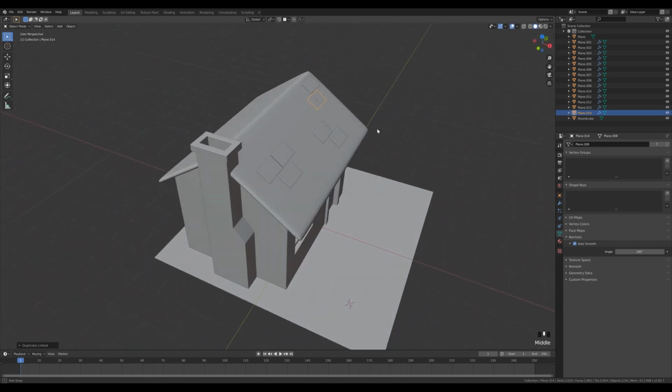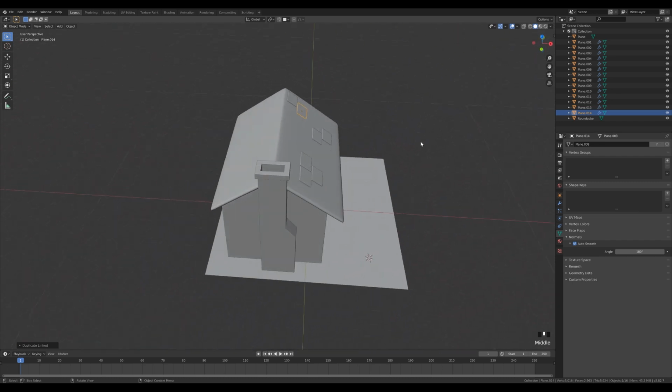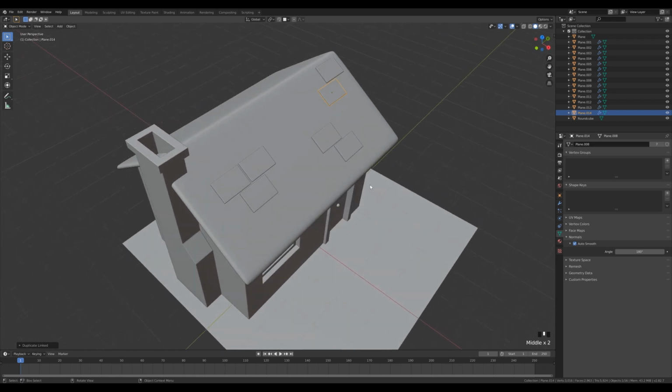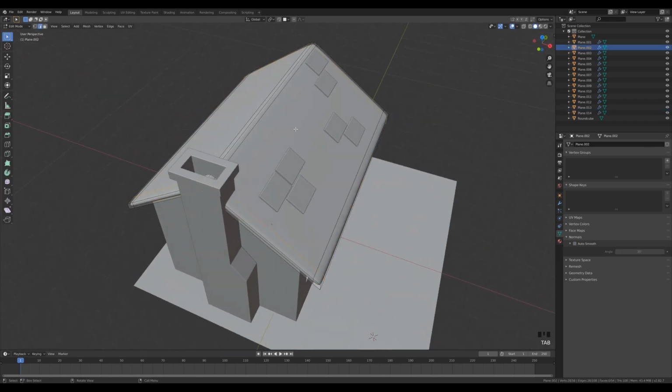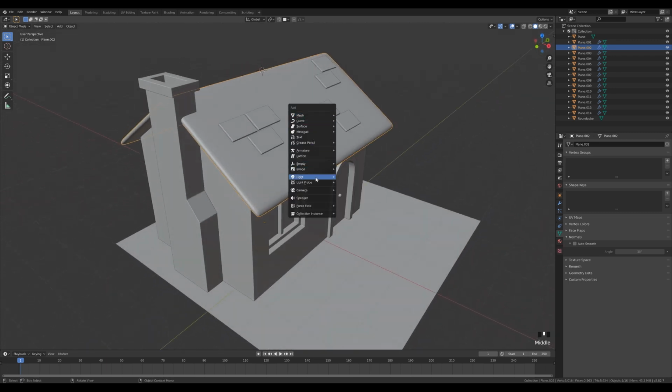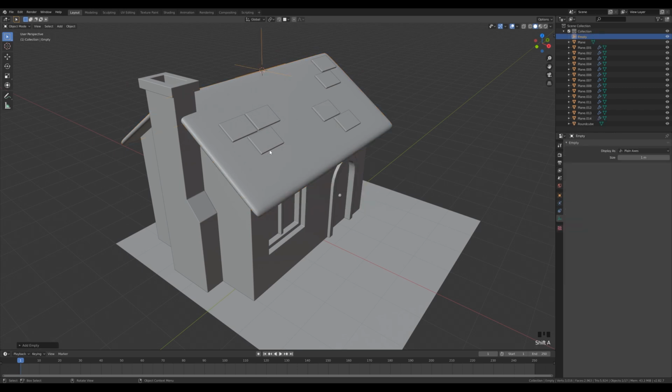Okay, I think this will be enough. If you want to have this on the other side as well, you can add a mirror modifier there. So yeah, let's do that. Let's snap the cursor here in the center and now create an empty object. So Shift A, empty plane axis.